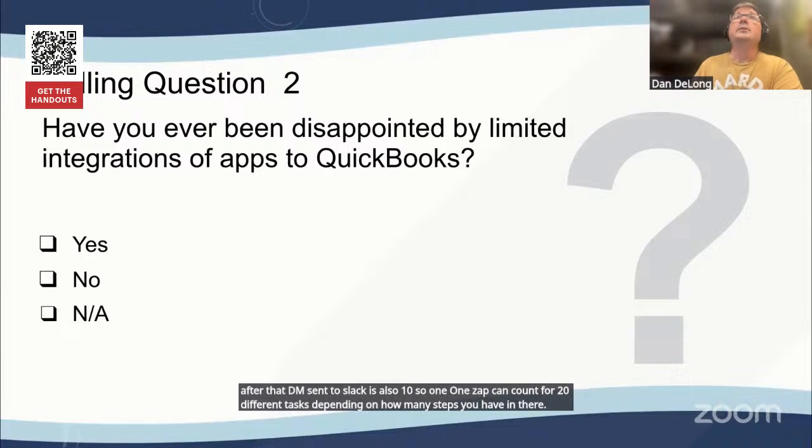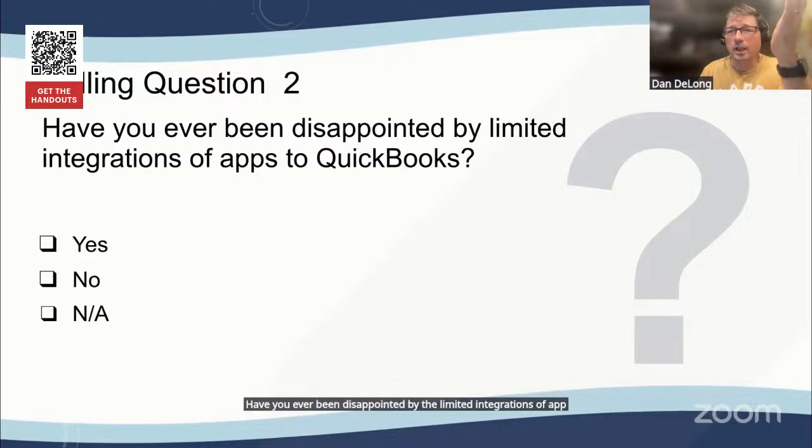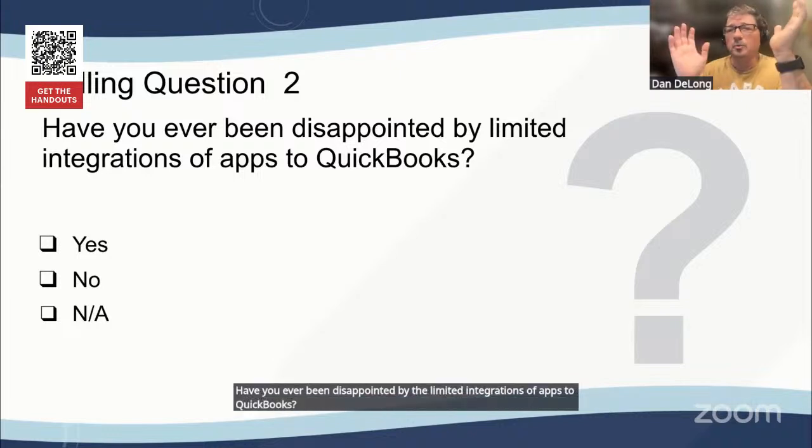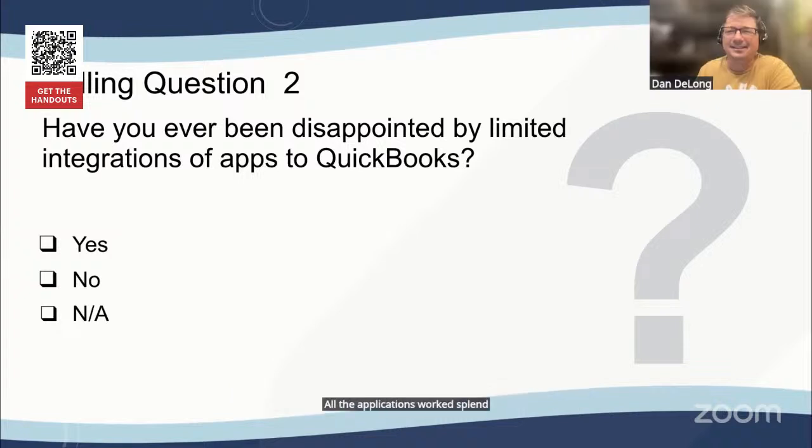All right. So our next poll question is: Have you ever been disappointed by the limited integrations of apps to QuickBooks? Never happened, right? Everyone, Matt, right? Yeah. All the applications work splendidly. Well, people are taking the poll.